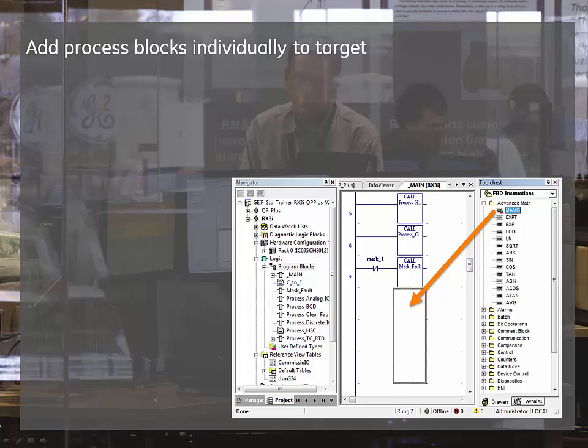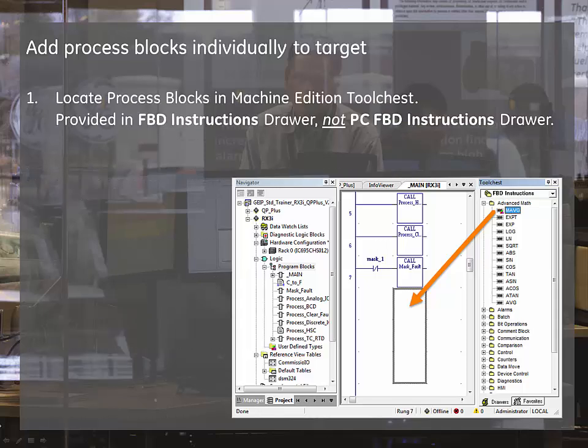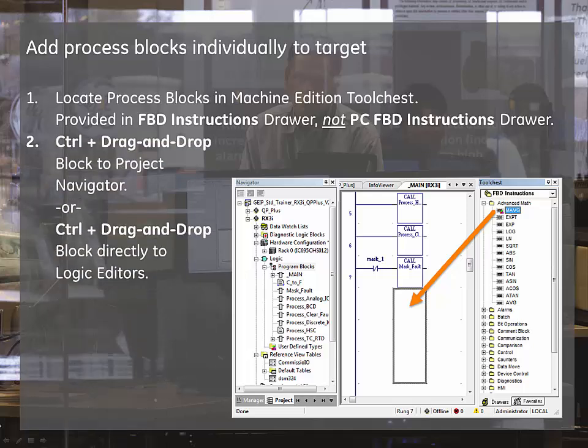To add process blocks individually to a target, locate the process blocks in the Machine Edition Toolchest. They are provided in the FBD Instructions drawer, not the PC FBD Instructions drawer. Control drag and drop a block to the Project Navigator, or control drag and drop the block directly to the logic editors.